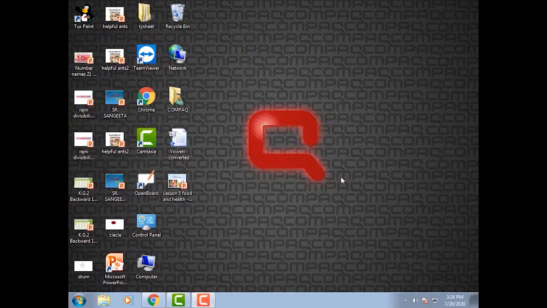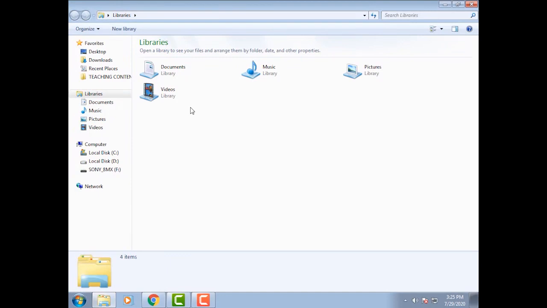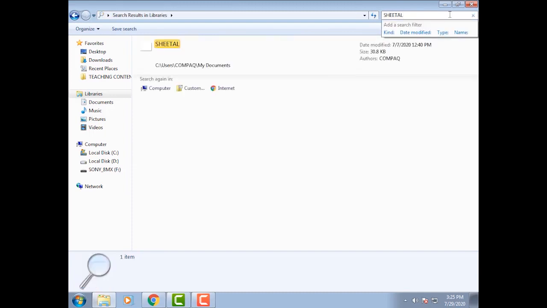Now let us know the steps to open Windows Explorer. Just keep your cursor on the start button. This is the start button. Right click of the mouse. Click on open Windows Explorer. This is the Windows Explorer window. If you want to search any file, type the document name or file name here. For example, I will write in this way. You can search any file and folder. If you want to close it, click on this cross button.